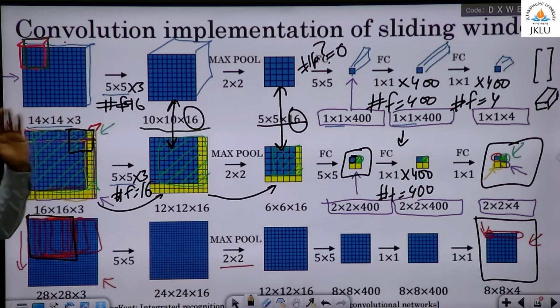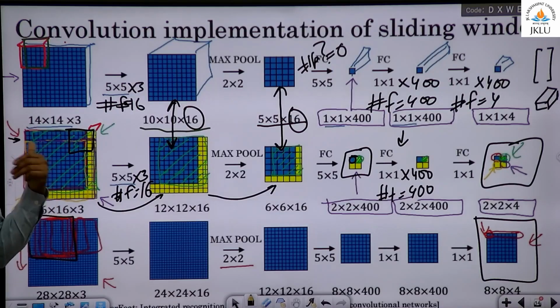We can have a window which will have its own value at the end. We can have any size of the window, and we can do with the value of filters, so we can get the specific values for each window. Like in this case, we are having a window of 14 cross 14. For each 14 cross 14, we have one cell in the end. Right.